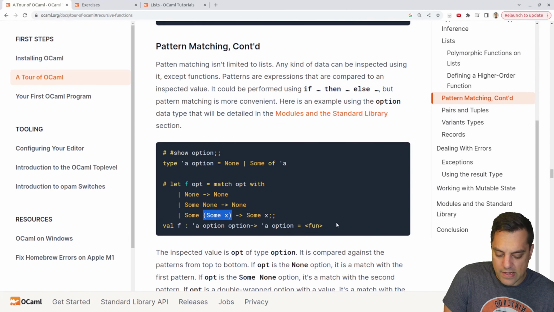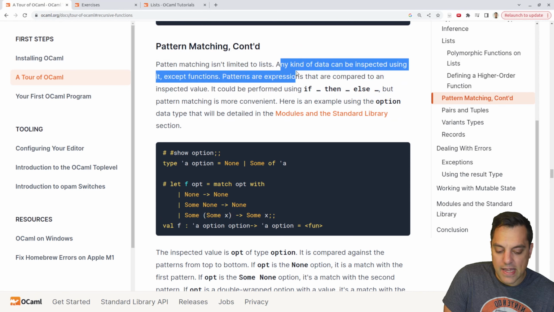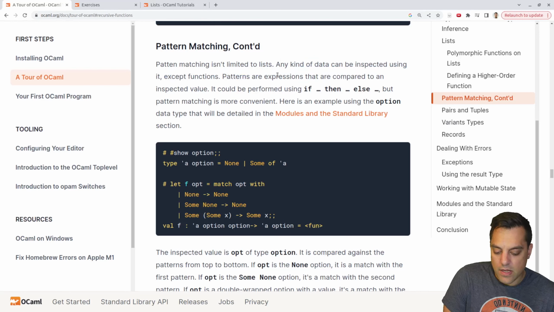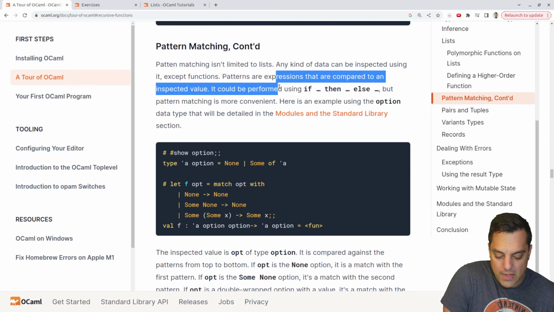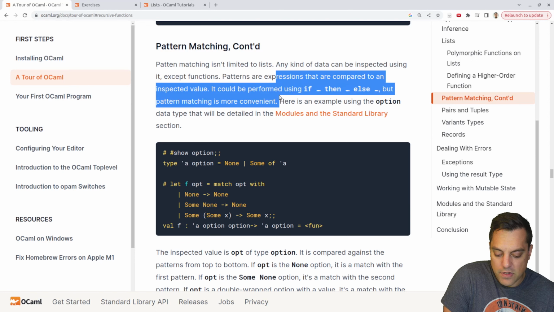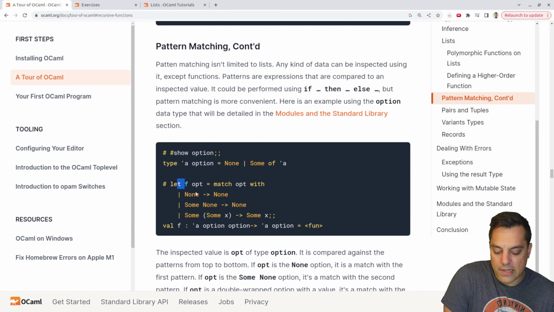Well, let's take a look at this here. Okay, pattern matching isn't limited to lists. Any kind of data can be inspected using it, except functions. Okay, fair enough. I wonder if you wanted to match different function signatures, though. There must be a way to do something. Patterns are expressions that are compared to an inspected value. It could be performed using if then else, but pattern matching is more convenient. Yeah, I agree. I like this here.